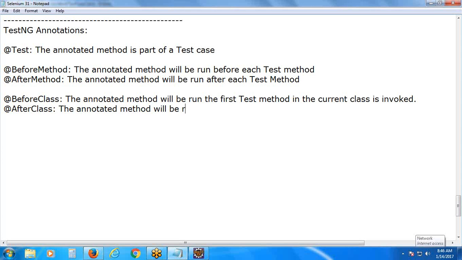The annotated method will be run after all the test methods, or you can say test cases, in the current class have been run.